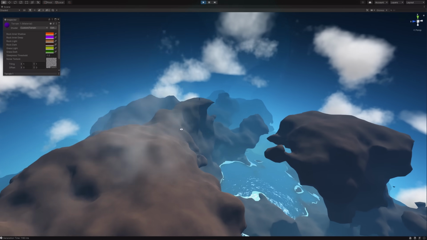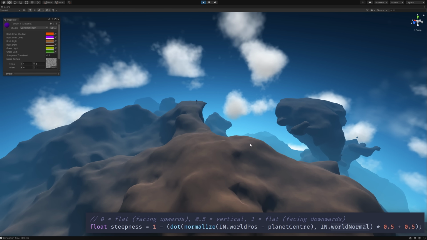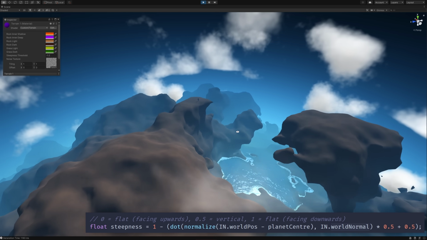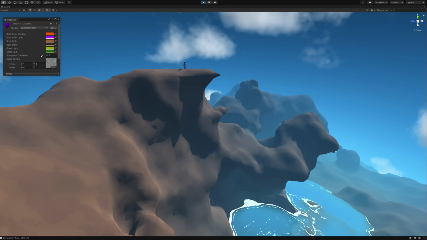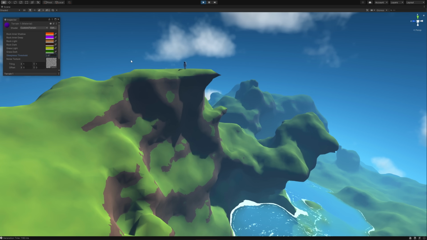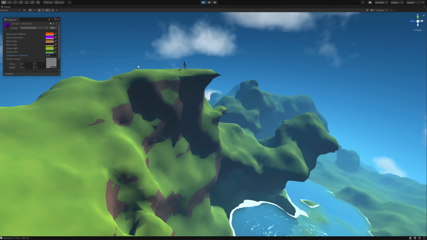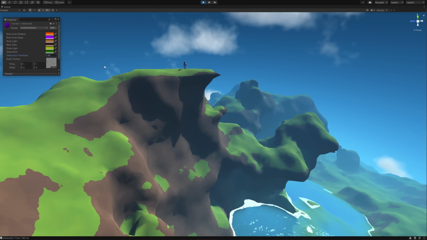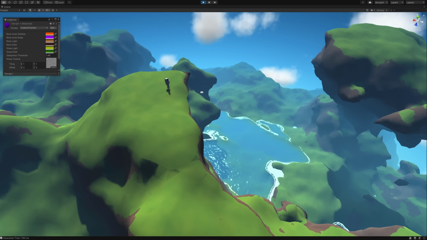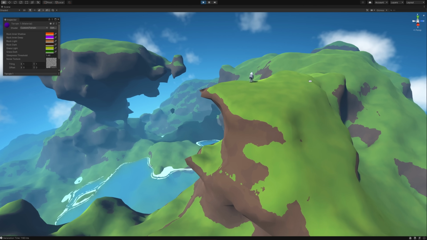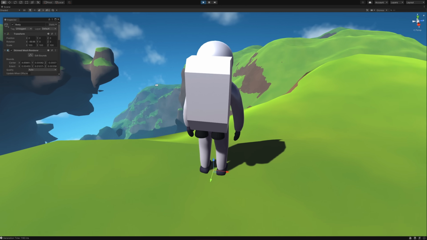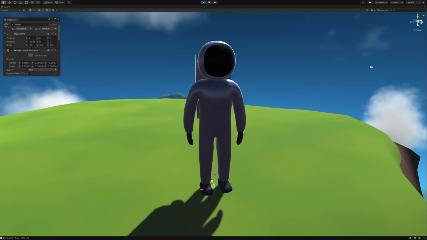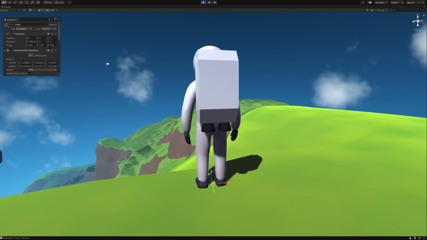I'll also calculate the steepness of the terrain, essentially just by taking the dot product of the direction from the center of the planet to the current pixel, and the normal vector of that pixel. We can then do some simple coloring based on that steepness value, for example giving flat regions a green grassy color, and steeper areas a more rocky brown color. I've also added a bit of noise to the colors to just give a tiny bit of variety. With that done, let's take our intrepid little astronaut out on an expedition.